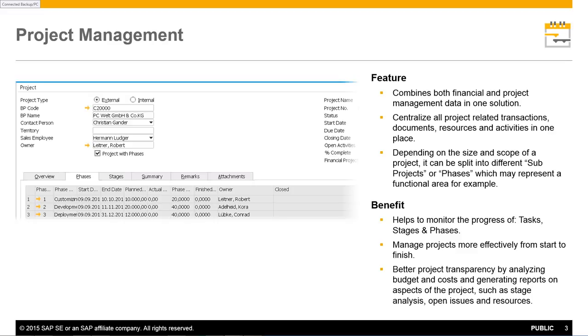To complement SAP Business One's existing project-based features, we have rolled out additional project management functionality, now combined into one solution. We have centralized all the project-related transactions, documents, resources and activities, making it much easier to track and manage the different tasks and stages or phases of a project from start to finish.